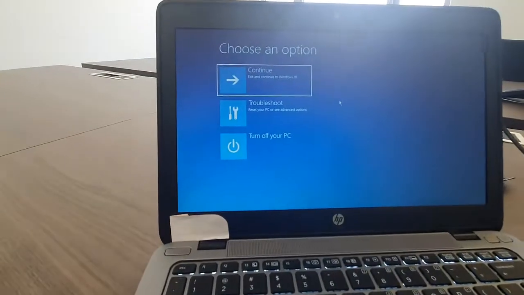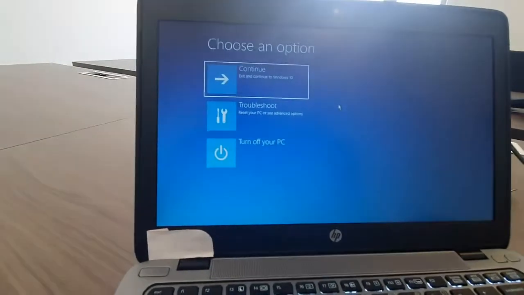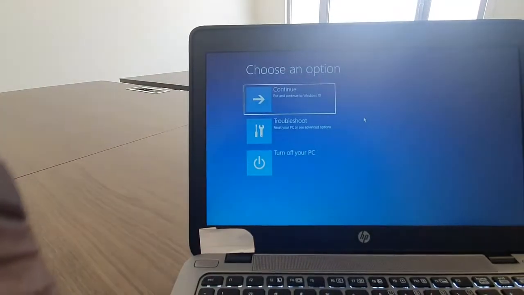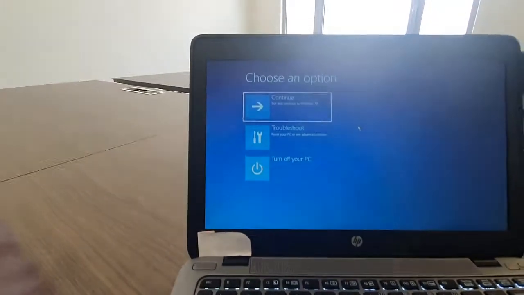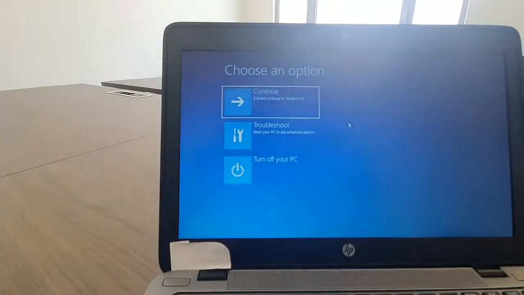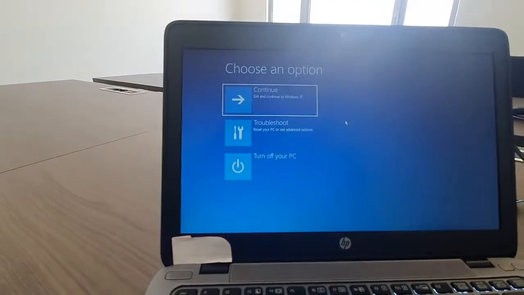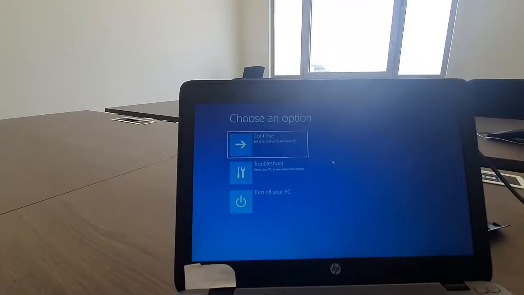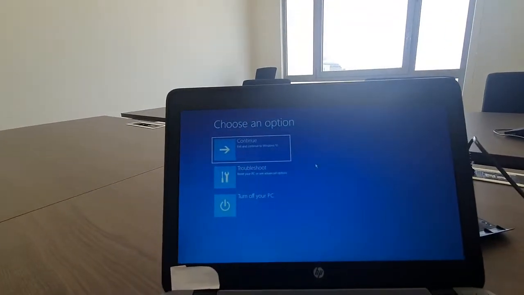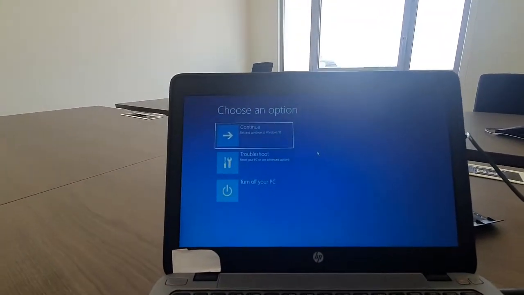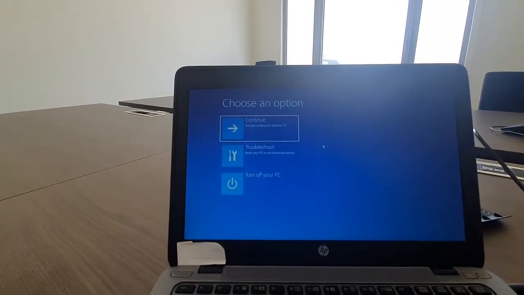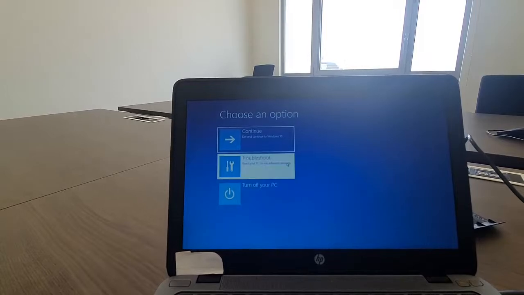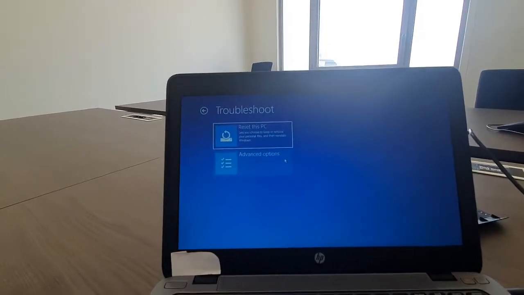Here we have three different options. The first option says continue, that is exit and continue to Windows 10. You may decide to try this option and see if it works, but I'm afraid it's not going to work. When you click continue, it's just going to go back to the recovery mode. Then you have troubleshoot, which is the second one, and you have turn off your PC. So let's click troubleshoot to see which other options we have.